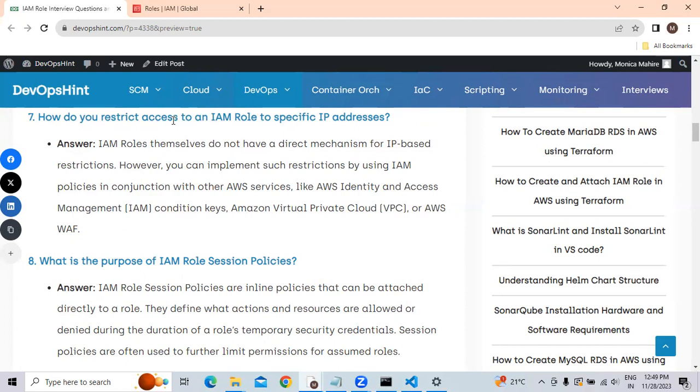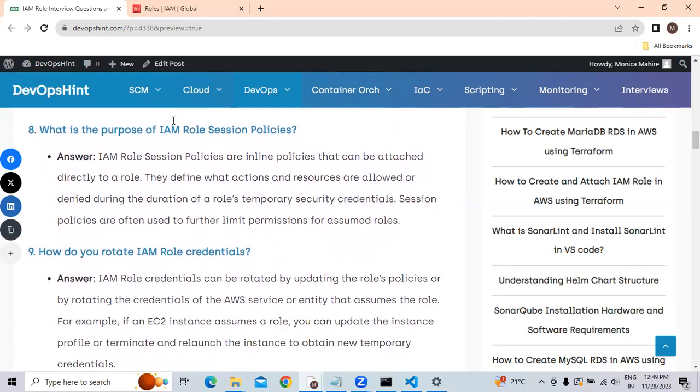IAM role session policies are inline policies that can be attached directly to a role. They define what actions and resources are allowed or denied during the duration of a role's temporary security credentials. Session policies are often used to further limit permissions for assumed roles. Next question is, how do you rotate IAM role credentials?